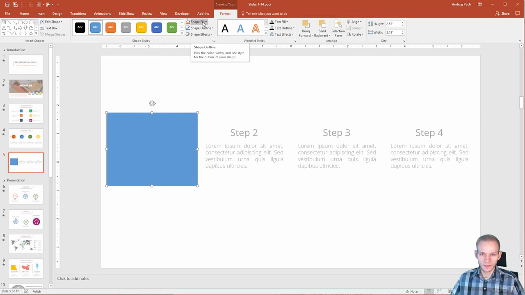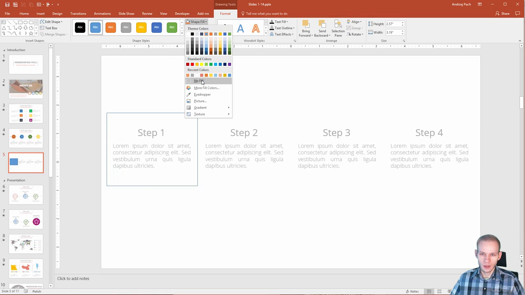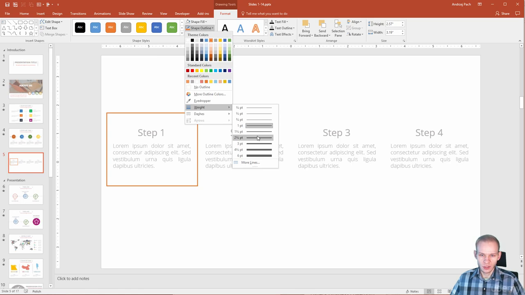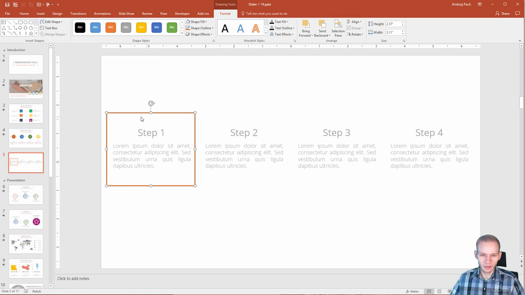We have shape outline here. Okay, shape fill, no fill. Shape outline, select the desired color. Let's go for this orange, it looks pretty okay. And you have here more options. You can change the weight, for example to 3 points. I'll make it a bit smaller.